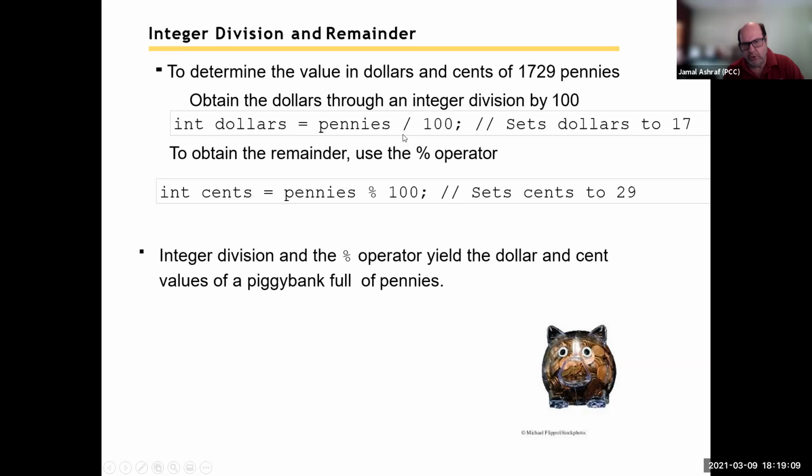So division is going to give you integer divided by integer is going to give you integer. So we can use it in places like this. If I have 1,729 divided by 100, it is going to give me 17. That would be my dollar. And then if I do percent 100, it's going to give me 29. That would be my pennies or cents. Anybody has any issues with this?